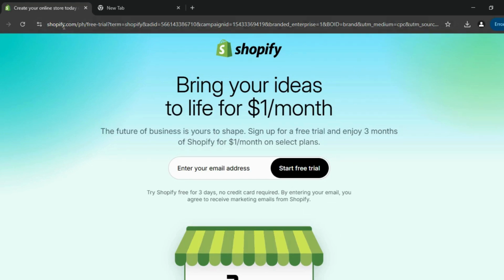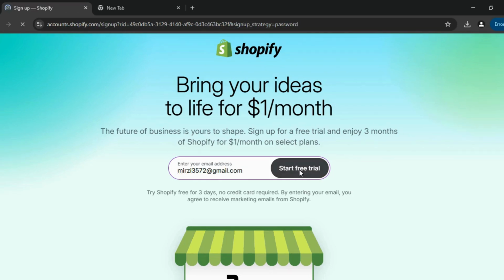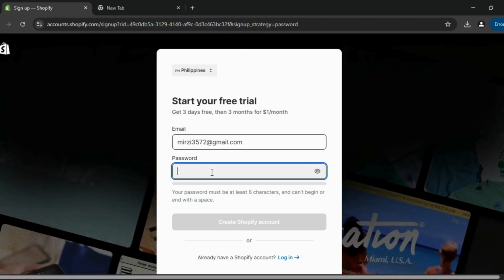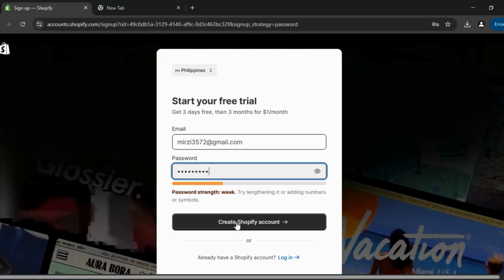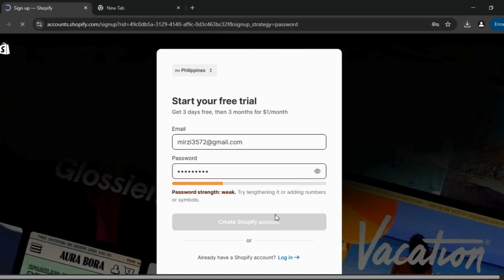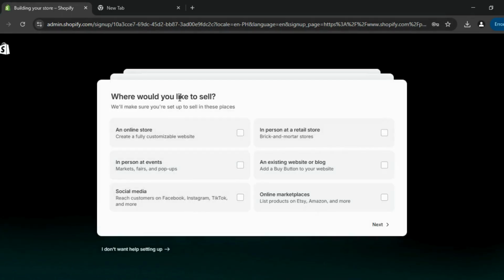First, you need to log into shopify.com and then enter your email. Then start your free trial. Okay. Then create your Shopify account.